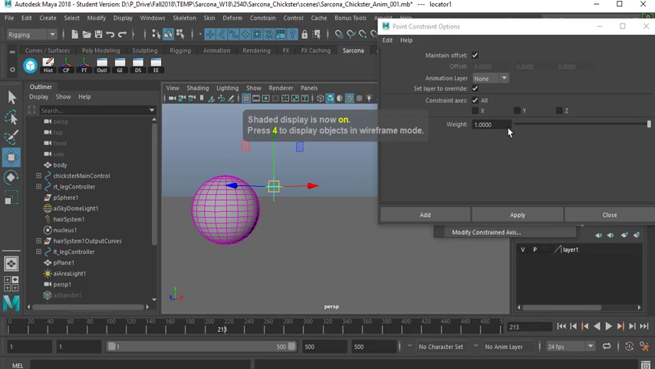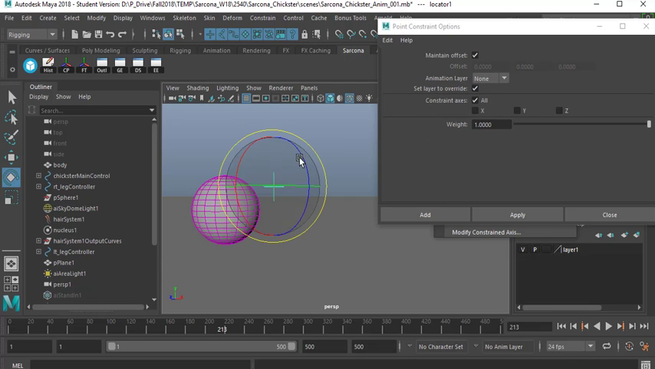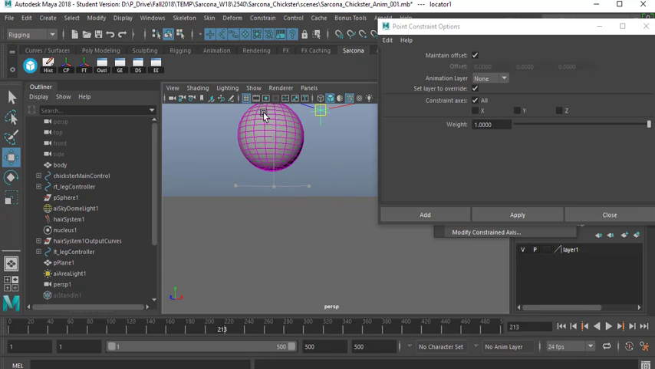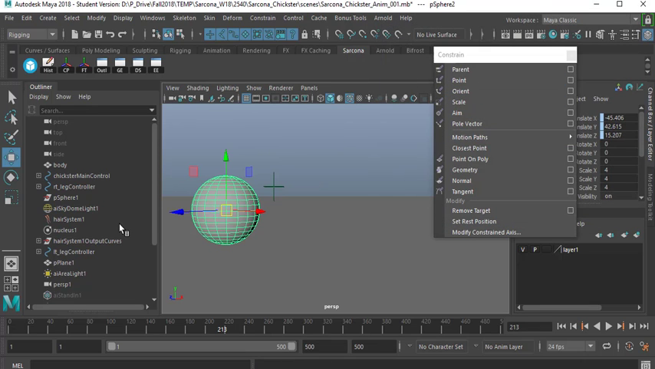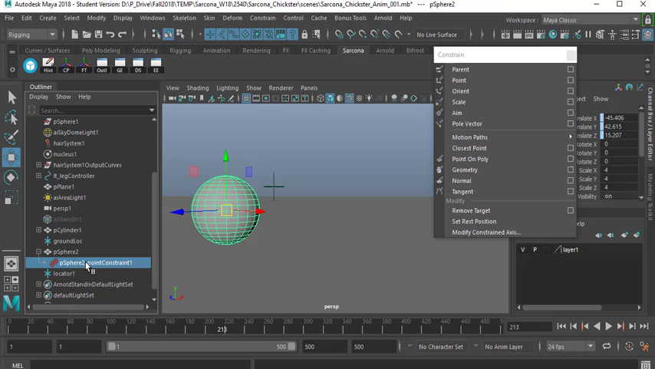Now the parent one does position and rotation, where this is just position. So if I rotate this, it does nothing for it. It's simply following where it's positioned, where it's moving around. All right, let me delete this again. So let's go in here and delete the point constraint.